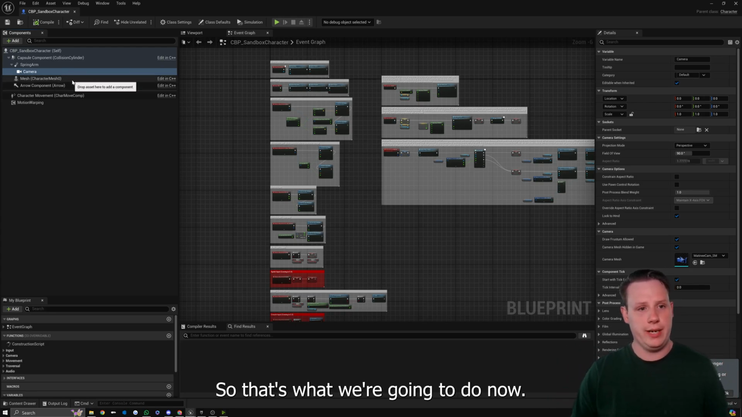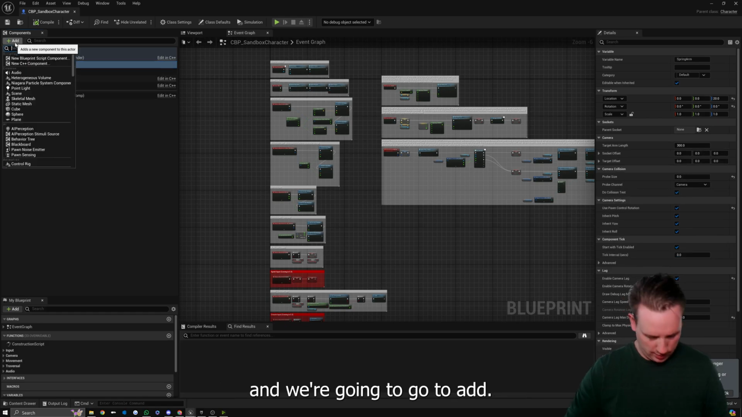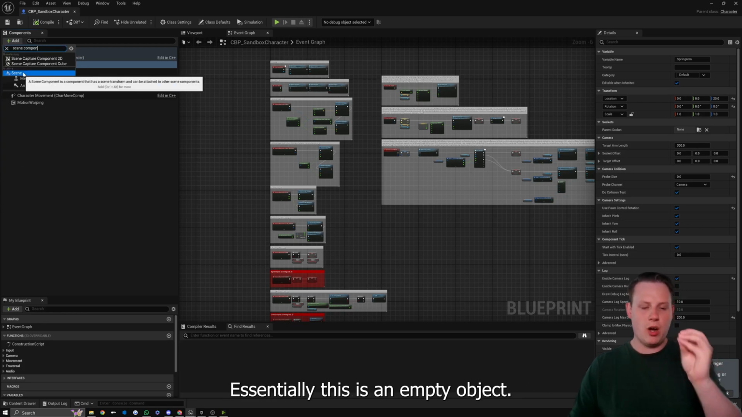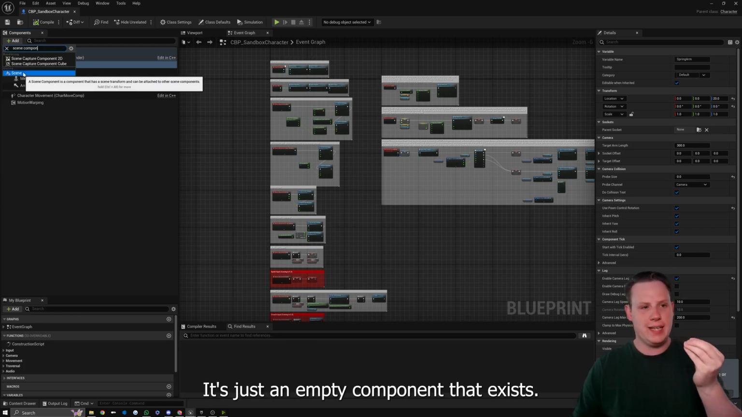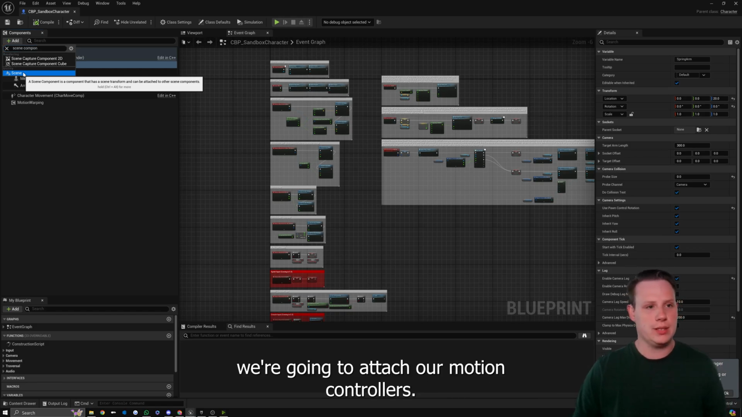So that's what we're going to do now. To do that, we're going to select the spring arm, and we're going to go to add, and I'm going to search for scene component. Essentially, this is an empty object. It's just an empty component that exists there, and we can attach things to. In this case, we're going to attach our motion controllers.